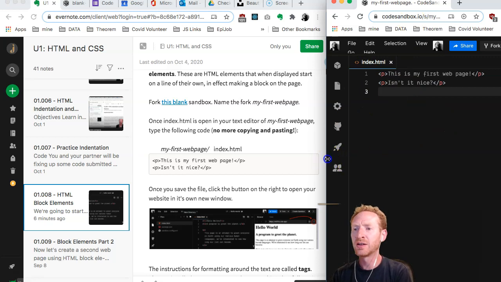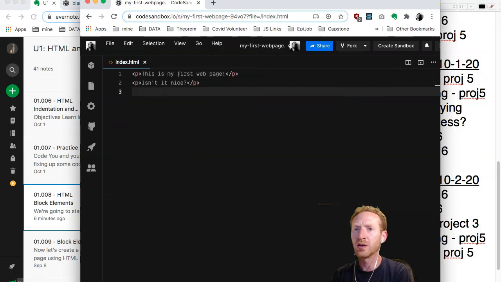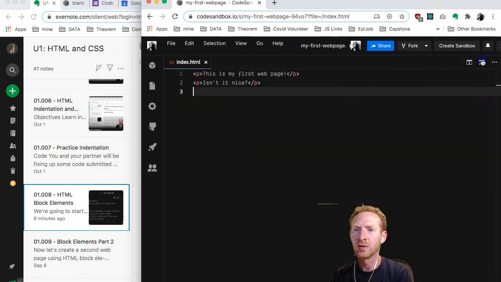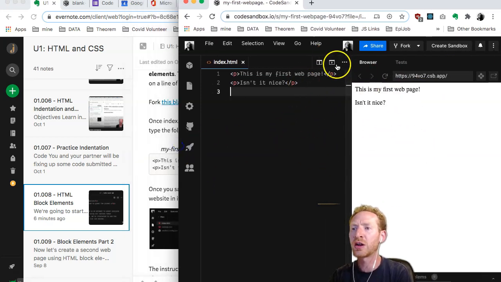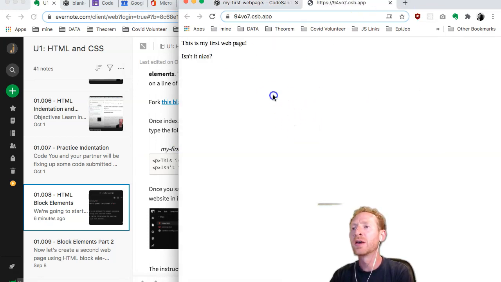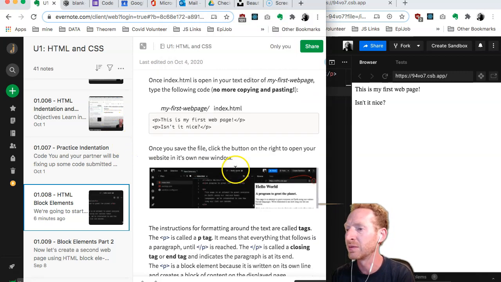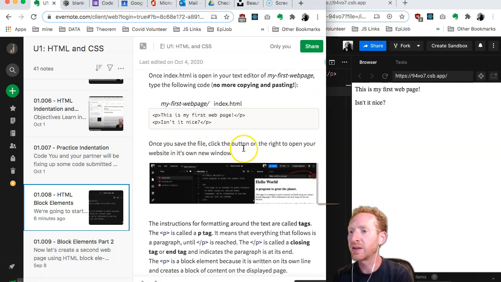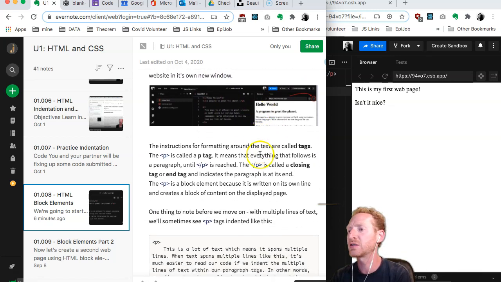There it is. And if I wanted to look at it, I could say, hey, I want to look at you here. There it is. And if I want to look at it in its own browser page, again, remember you can hit this little open in a new window button. Notice we are designing websites here, web pages, and this is what's coming up currently. Once you save the file, click the button on the right to open your website in a new window. Hey, that's what you just did.